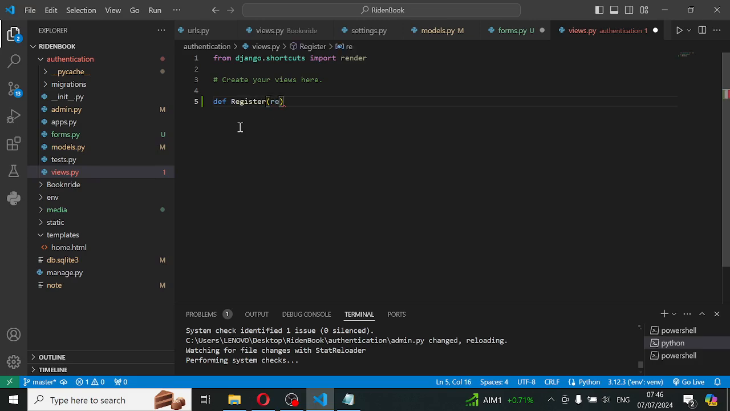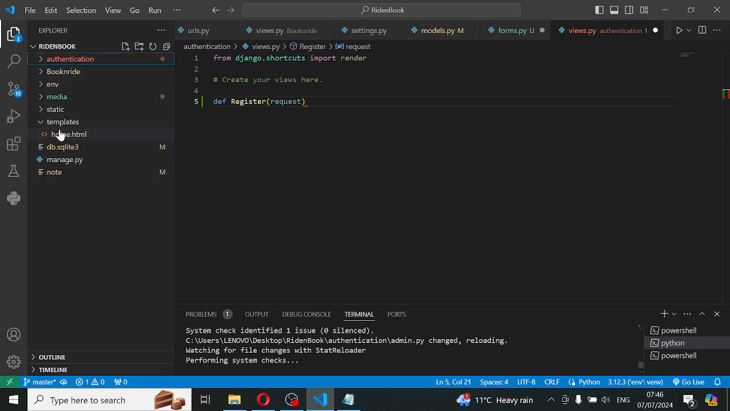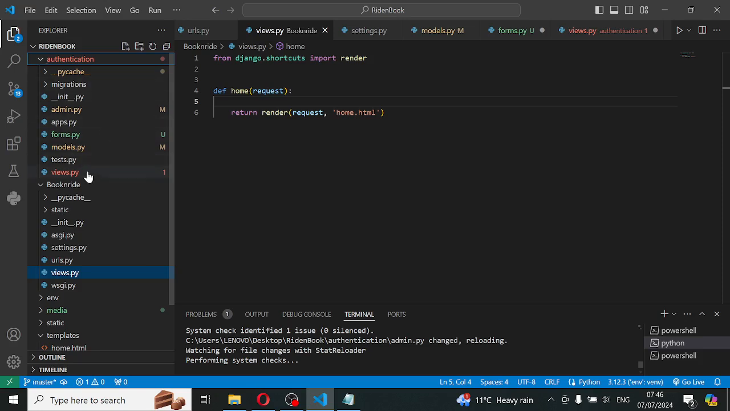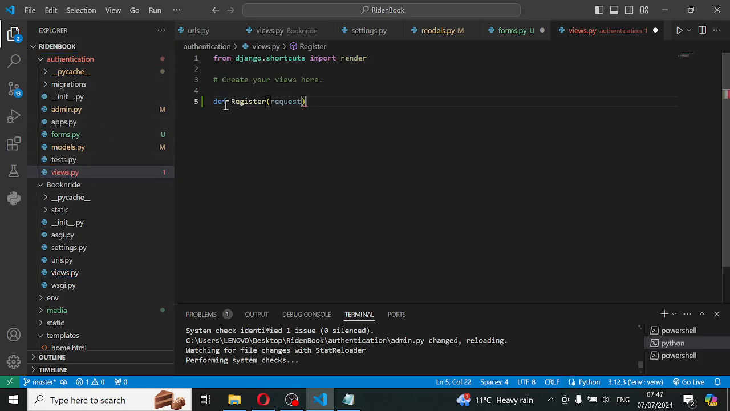Open brackets, type request. Remember what we did when we displayed our home page, when we displayed a welcome message on our home page. We went to our book and write folder and created our views. Define home request, return render request.html. So we're gonna do similar stuff for our profile creation. You say define or def register request, put a colon, you press enter, and then you start writing your code. Like I said, this can be whatever you want.